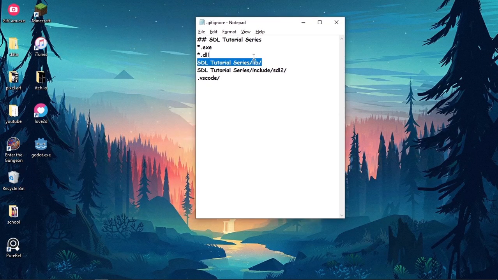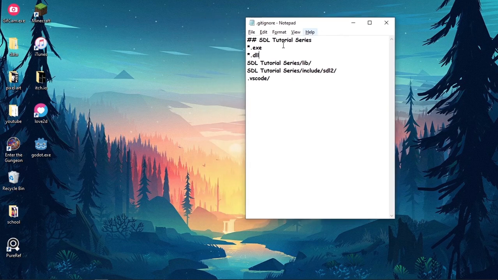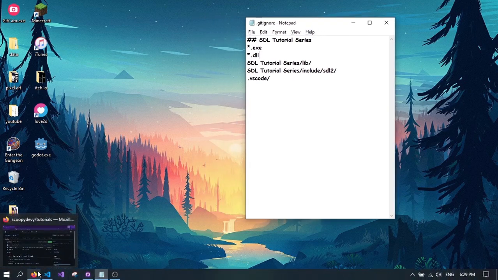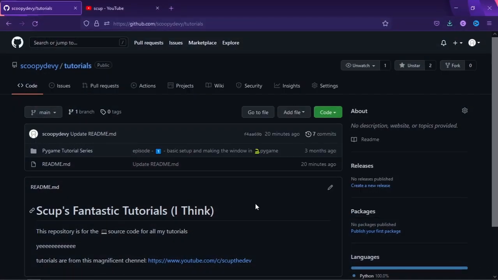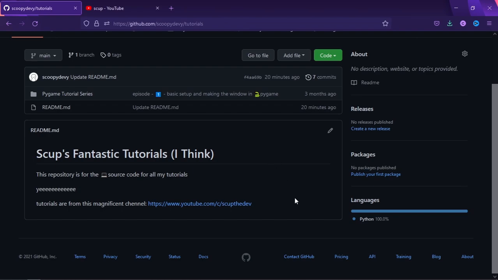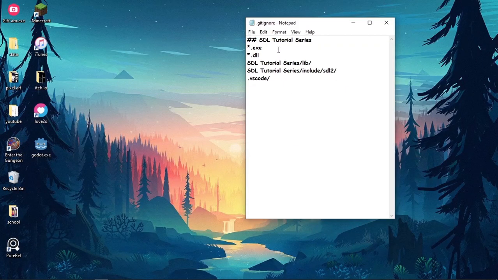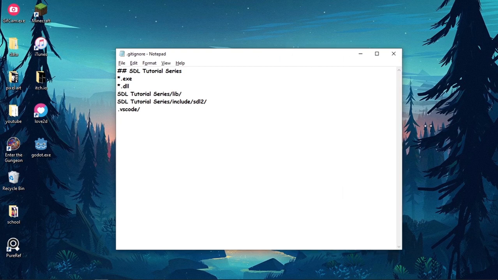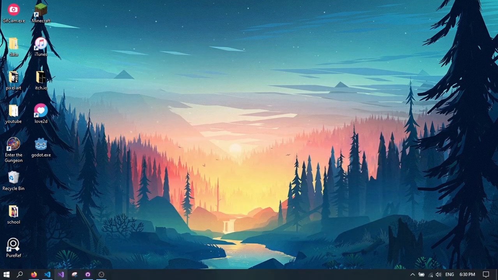Now you usually don't want your lib folder and your SDL folder in your project, and you don't want exes and DLLs in your GitHub because they take up a lot of space on your PC. If you don't use GitHub, by the way, you can skip to the timestamp in the description box below. Usually for GitHub you'll have 500 megabytes of space for each repository, unless you're pro, which I am not. If you're a pro member, you can add whatever you want, but if you're not, I recommend git ignores. So now that that's out of the way, let's get into the tutorial.